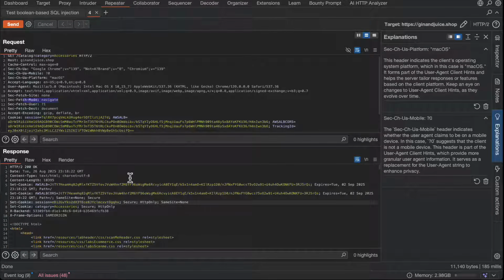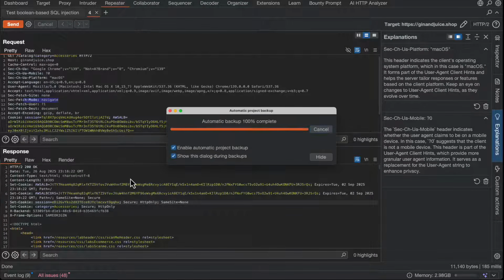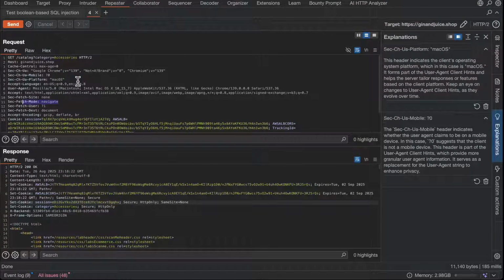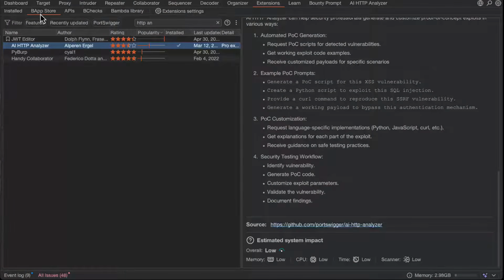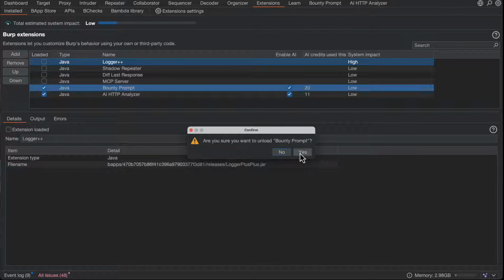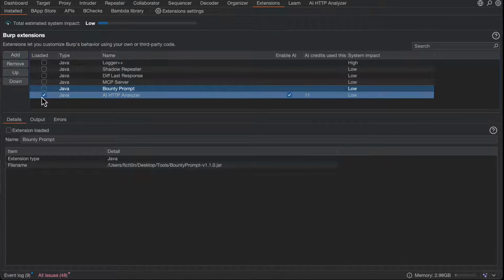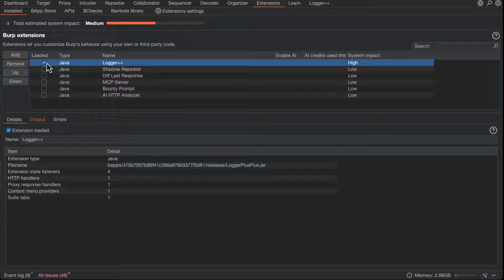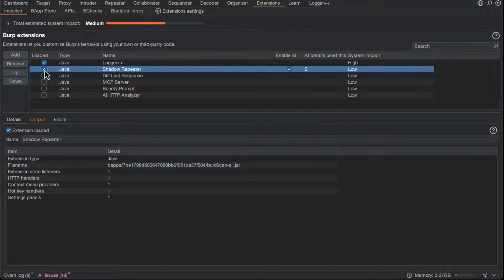Okay, perfect. So we went through that. You can use some prompts within some stuff. You can automatically analyze. You can automatically explore things. So that's awesome. Let's take a look at some other stuff here. So we're talking about the repeater stuff, like automated repeater stuff. We can do that with extensions. And so if I go back into installed, I'm going to get rid of bounty prompt because we don't need it. I'm going to get rid of HTTP analyzer because we don't need it anymore. And I'm going to say, okay, let's use Logger++, and let's use Shadow Repeater.